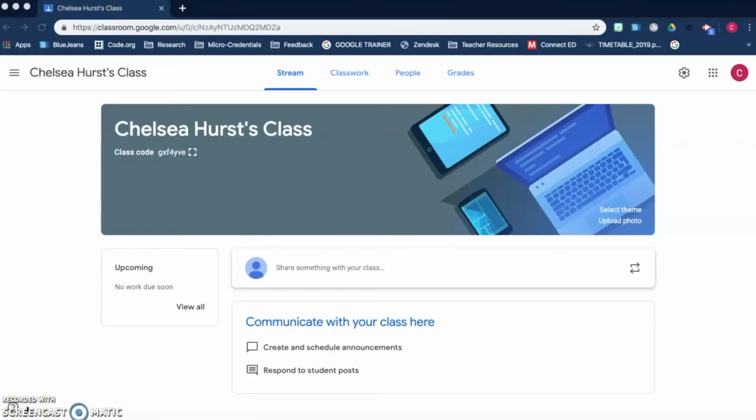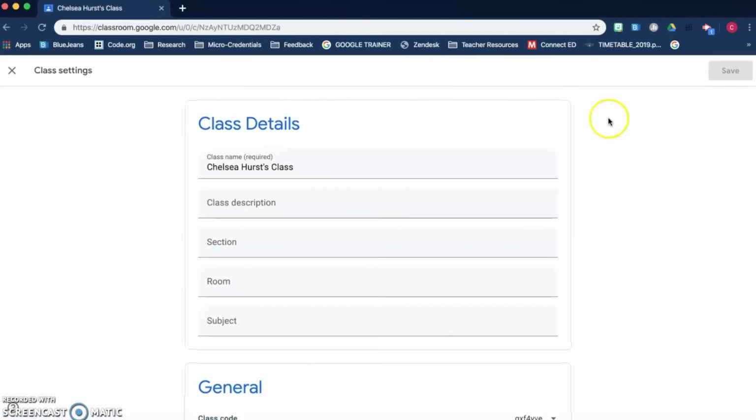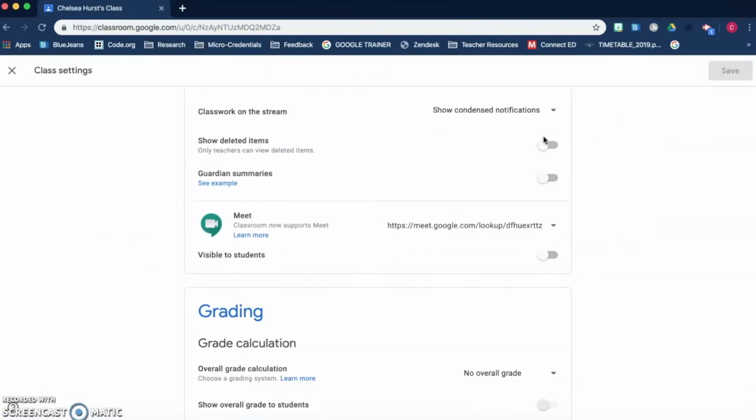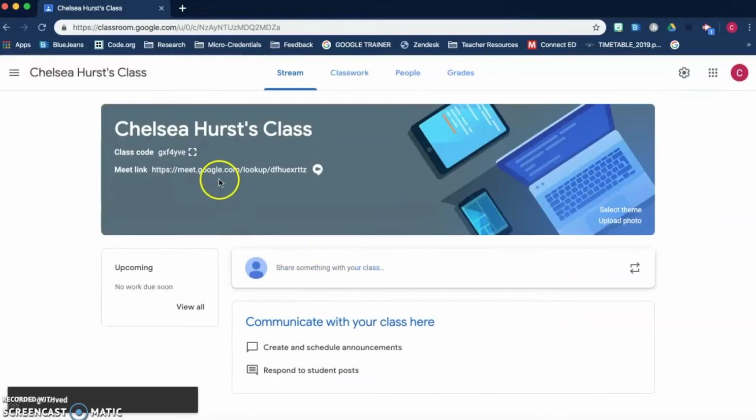Once I get to my Google Classroom, I need to click on the gear for settings. Once I get to settings, I'm going to scroll down to this new feature that says Meet. And then there will be a button right here that says Generate a Meet link, which you will click on, and then your Meet for your classroom will be shown. You will have the option to make it visible for students, which if you save that, and then look, when your students come in here, the Meet link will be up here where they can view it.